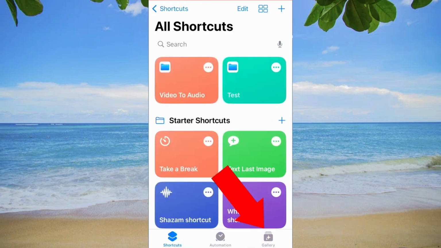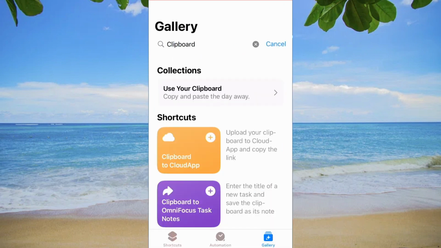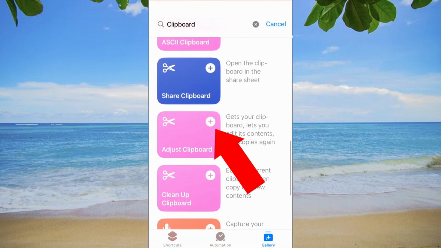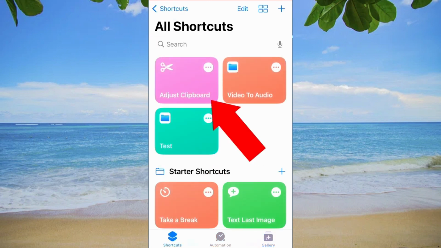Once in Shortcuts, go to the gallery in the bottom menu, search for Clipboard, and scroll down until you find Adjust Clipboard. Select the plus symbol to add it to your shortcuts. Tap the check mark, choose Shortcuts in the bottom menu, and then select Adjust Clipboard.